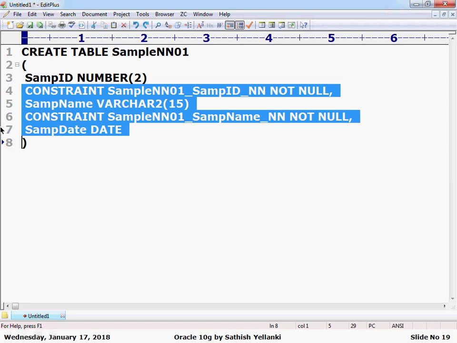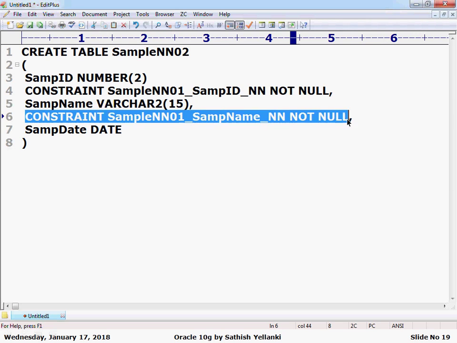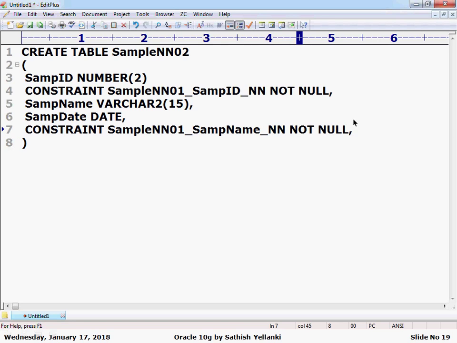Column level. You cannot have a constraint of not null at table level. So what do you mean? Watch carefully. This is my 2. I kept a comma here. Table level constraint should always be declared only after all the columns are completed. Now I am saying this is 2, this is 2. I am dealing with the not null, and this should belong to which column? I am saying sample name.